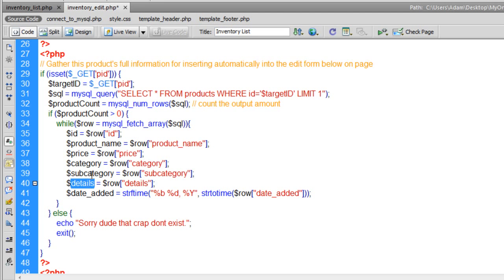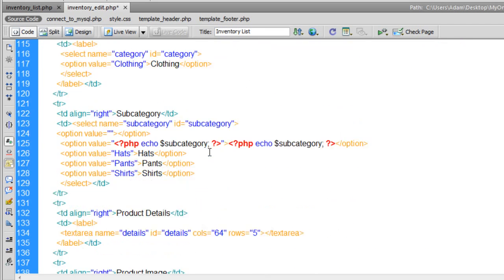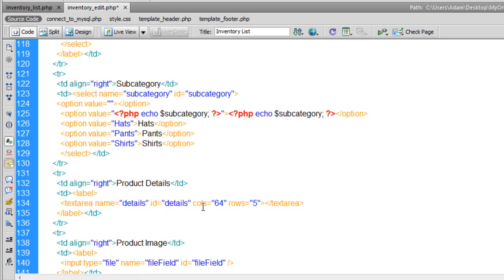And then you pop that in where that's supposed to go, in the details area, in this big text area down here. You put it right in between the opening and closing tag for the text area. Make sure this says details.